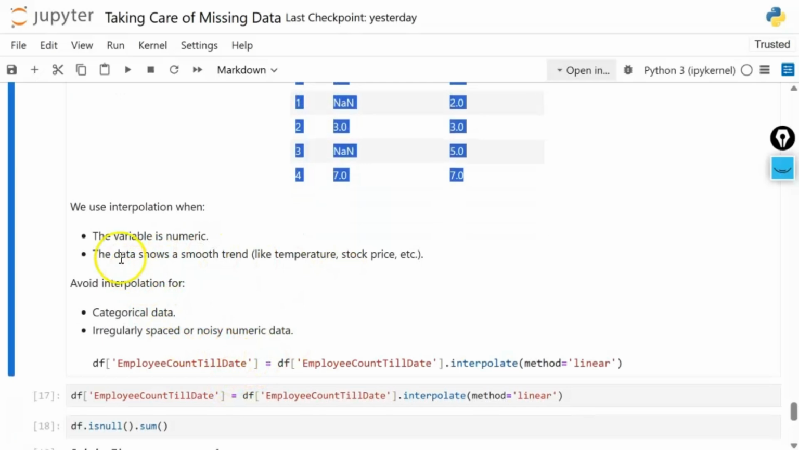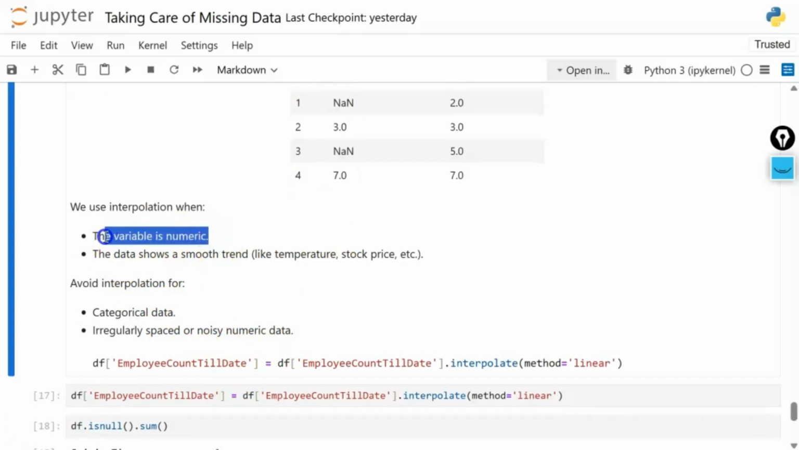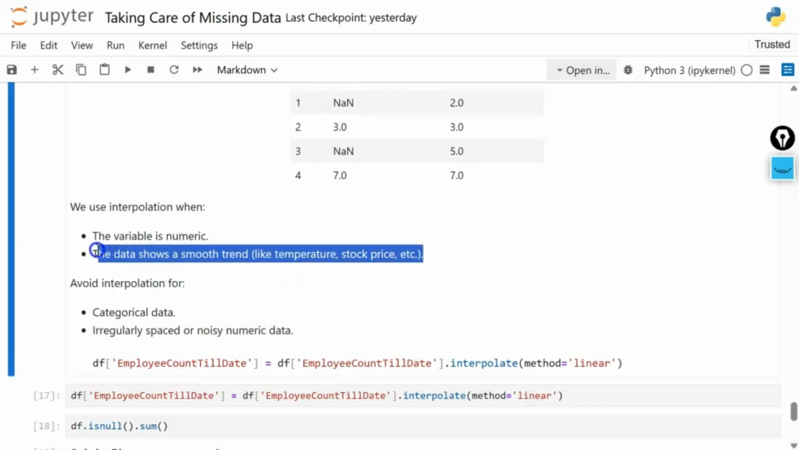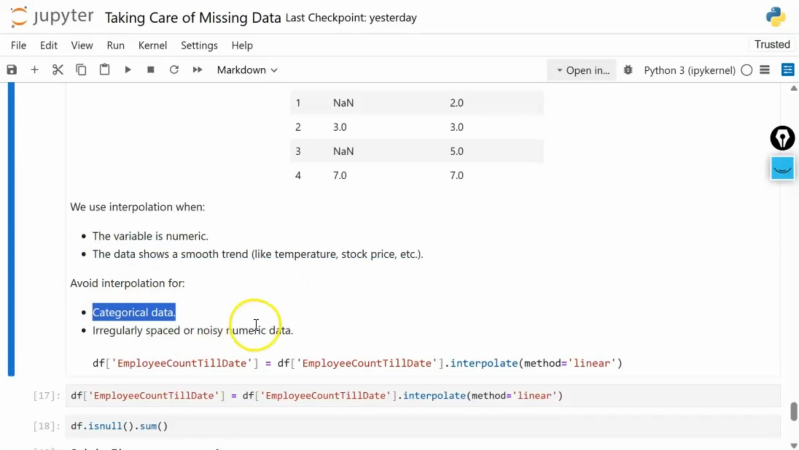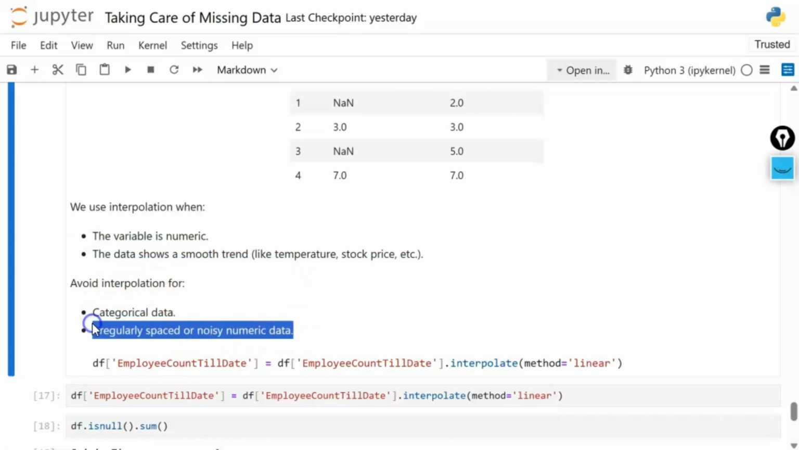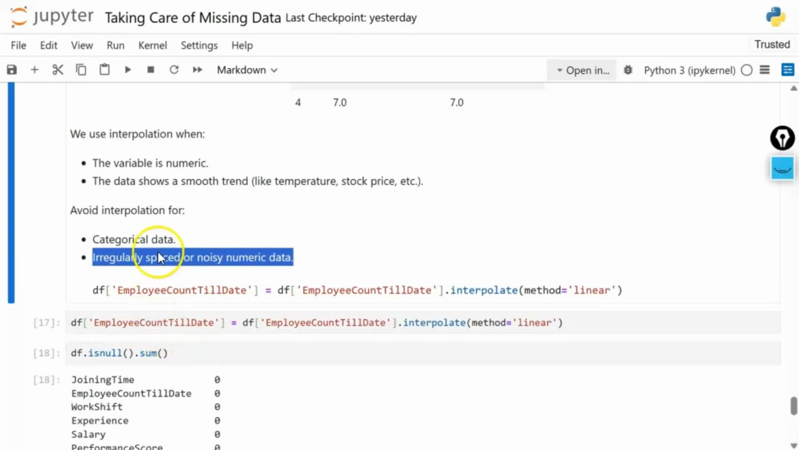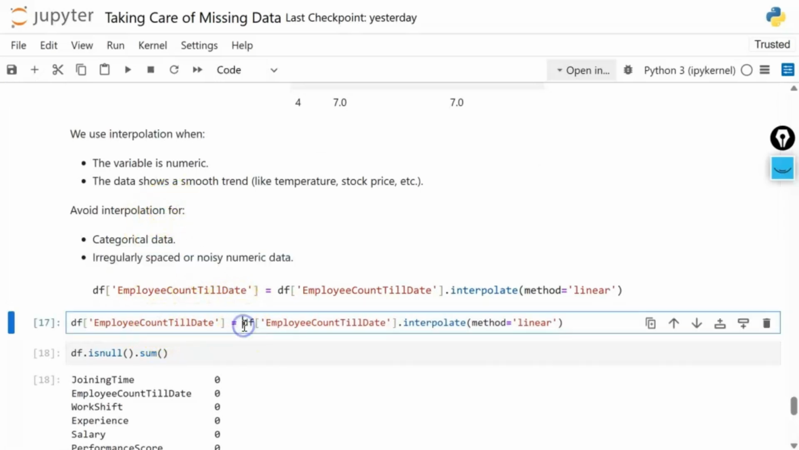So we checked that our column is a numerical column. Then we checked that it has a smooth trend. It is not categorical data. It is not noisy data, irregularly spaced data or unordered data. We have checked all the things. Now we decided that this is linear ordinal data and we can use the interpolation method to impute missing values in this column.